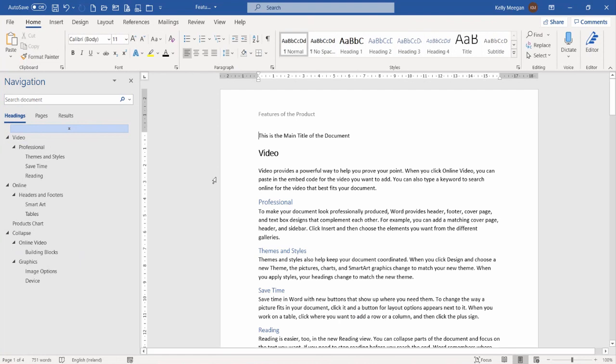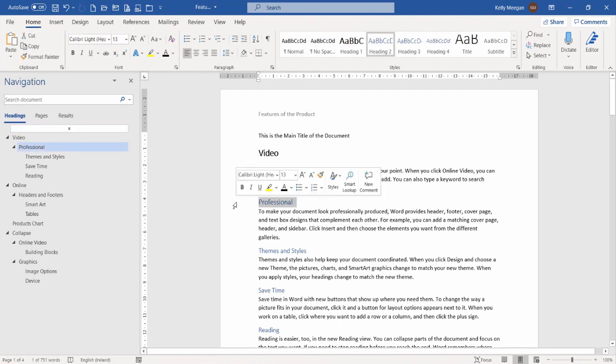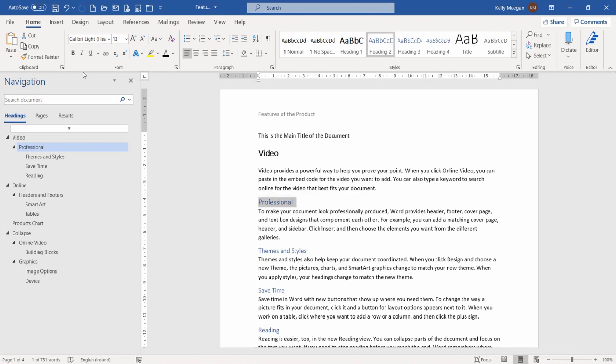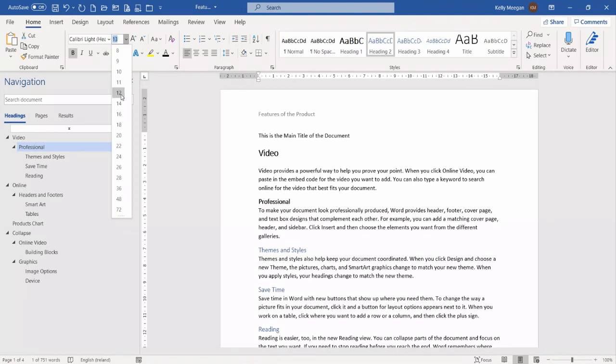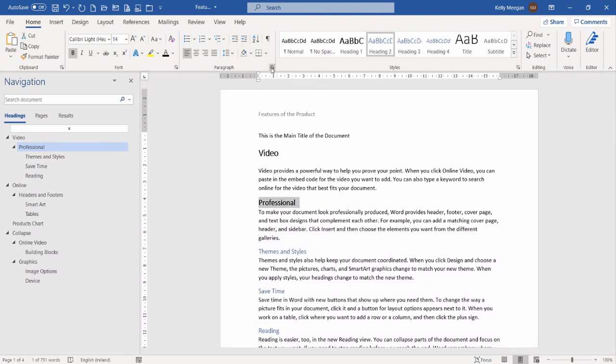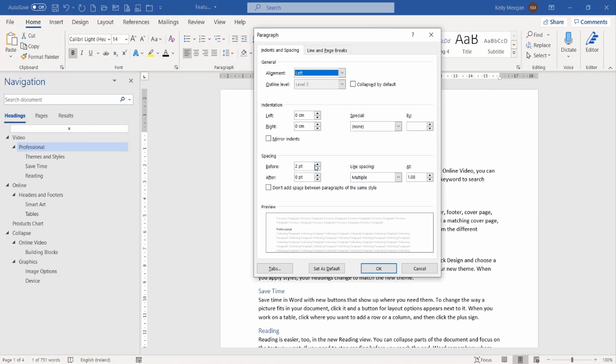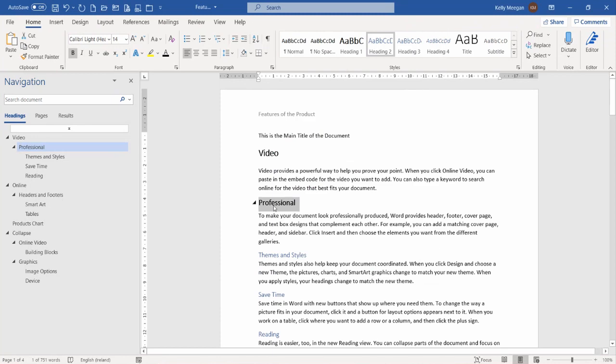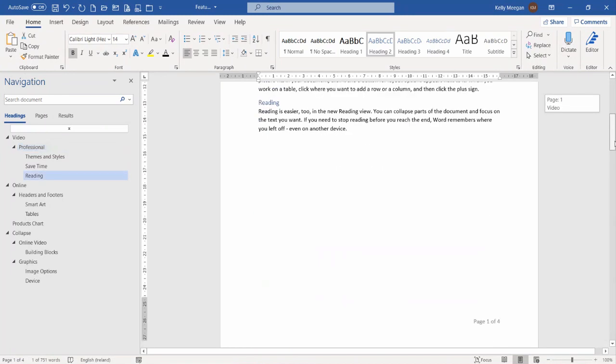Okay, I'm going back to the Home tab because now I'm going to update my next style. So I'm going to highlight this one, and again, I think I'd like it to be bold and I'd like it to be black. I think I'd like it to be a size 14, and I'm going to pop into here and I'm going to make it 6 points before and 6 points of space after, and click OK. I want that change to be pushed onto the other headings. So just to show you, it is not pushed onto the other headings as yet.